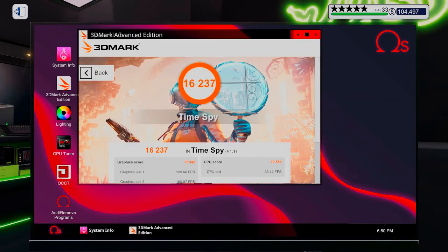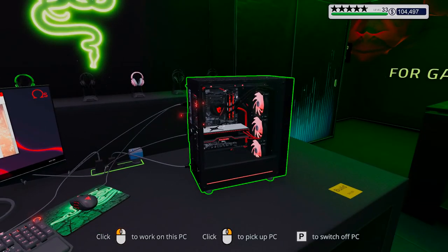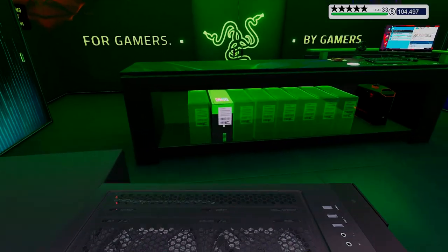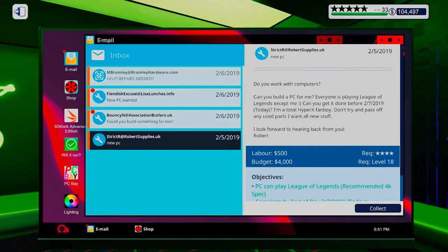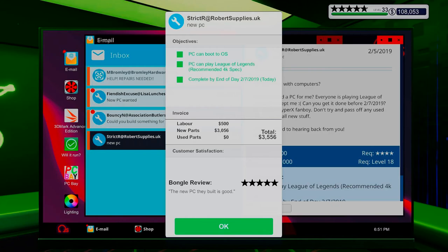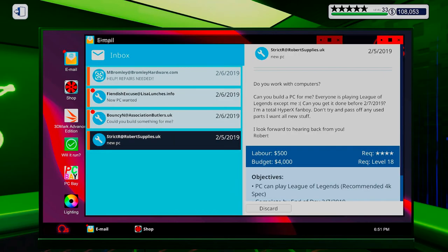Alright, there we go, 16,237. And the CPU is now giving us 10,500. Awesome sauce. Well, that felt a whole lot better. Collect, full stars, the new PC they built is good. Of course it is! I built it myself!